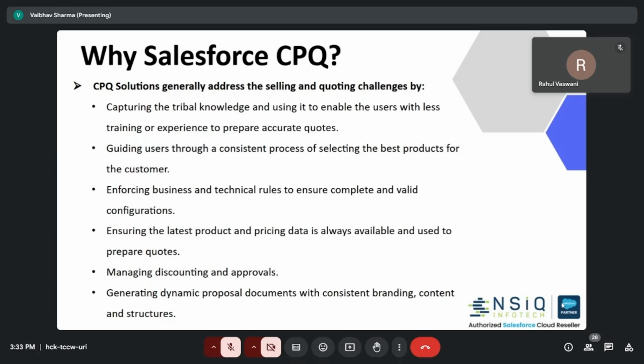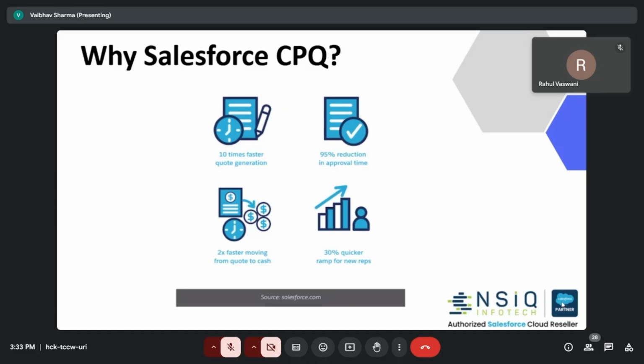Okay, let's move forward. Why Salesforce CPQ? This is a representation: 10 times faster code generation, 95% reduction in approval time, 2x faster moving from code to cash, and 30% quicker ramp for new reps. So 10 times faster, you can generate the code faster as compared to a legacy system. You can have a 95% reduction in approval time. It is automated, so it will directly go to the required manager, and you will not need to go to that manager and say, I have this type of pricing and you need to approve it.